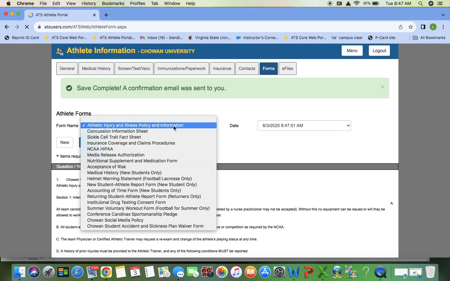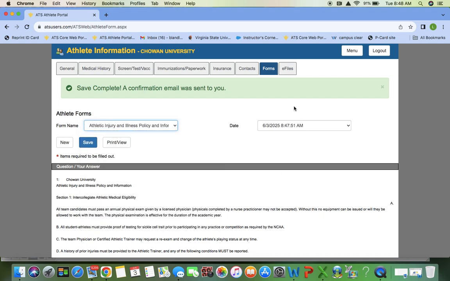And you will click on form name and you'll select the next form on the list. You'll need to complete all these forms on here, except the ones that say new student only, or maybe if they're just football or lacrosse and you don't play those sports, you can omit completing those. But you'll need to complete all the forms in here successfully and submit a copy of the front and back of your most current insurance card to sports medicine staff for this year.